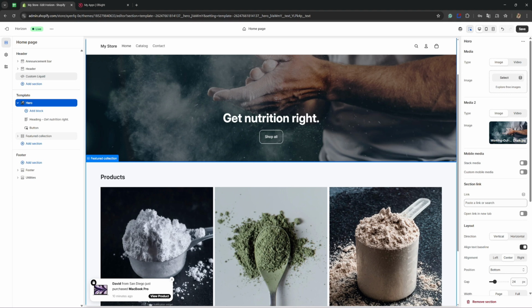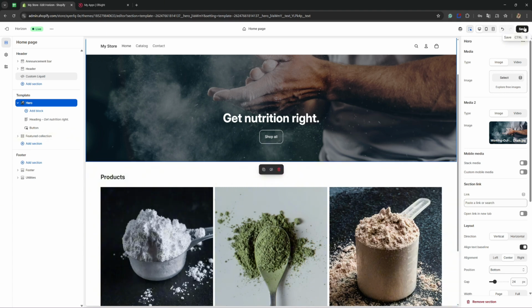So that's essentially how you can add a sales notification or a pop-up notification to your Shopify website. Just remember to click save up here in the top right corner to display it on your Shopify website.